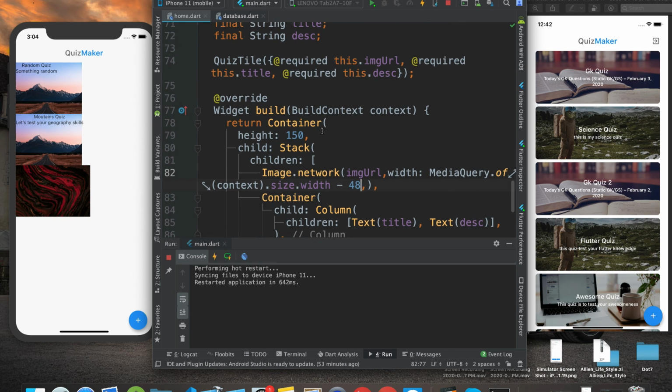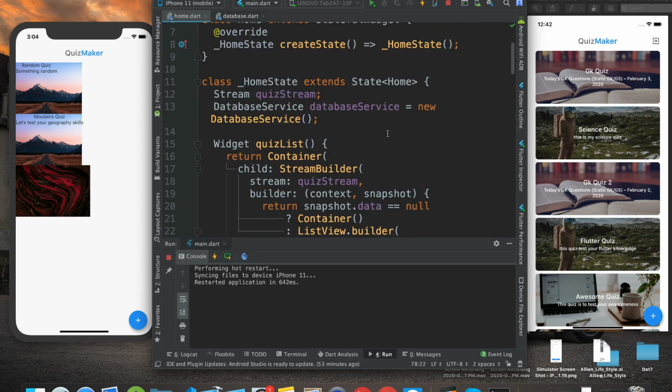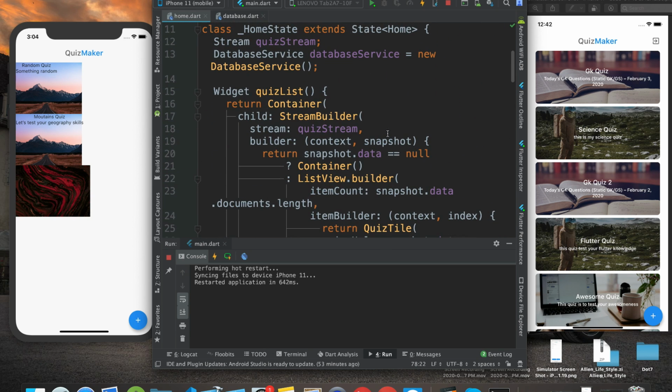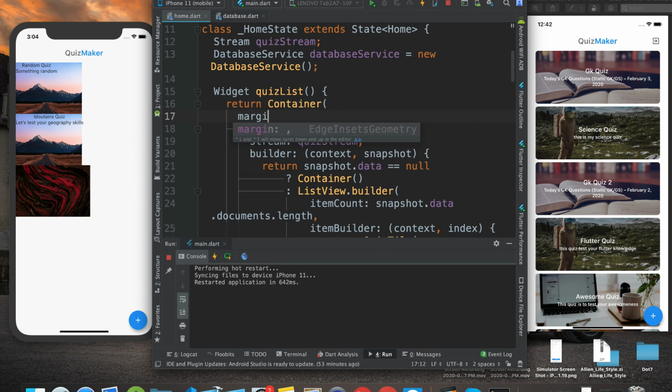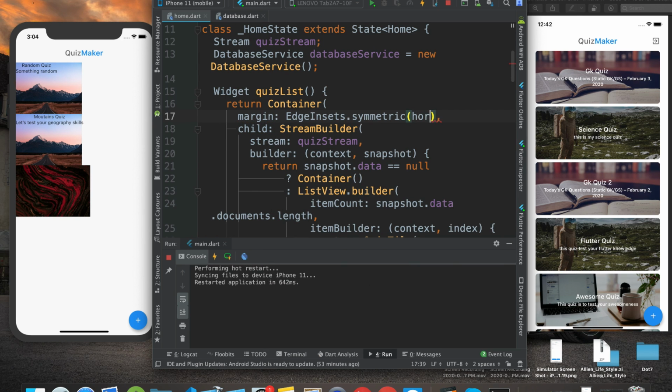Why? Because I want to provide some spacing, and this time it's not going to be padding, because we don't want the space inside of the image but outside, so it's going to be margin. So let's go ahead and provide that margin to this container. Actually, we can even provide padding to this as well, and it will work similarly. So I'll say horizontal and around 24.